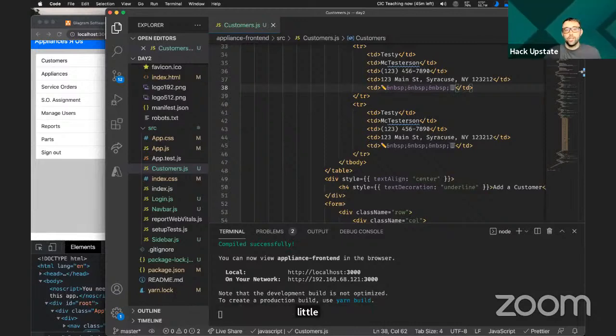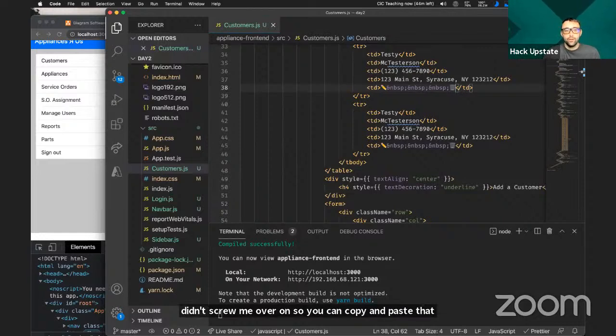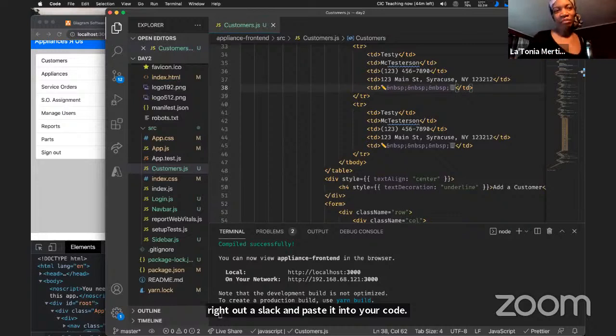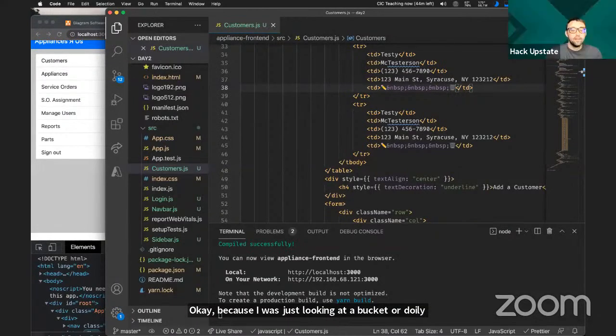Latonia, for the trash can, that one Slack didn't screw me over on, so you can copy and paste that right out of Slack and paste it into your code. Okay, because I was just looking at a bucket or a toilet. Those were the options I had. I think they also have a red X or a do not enter sign. You could grab any of those.